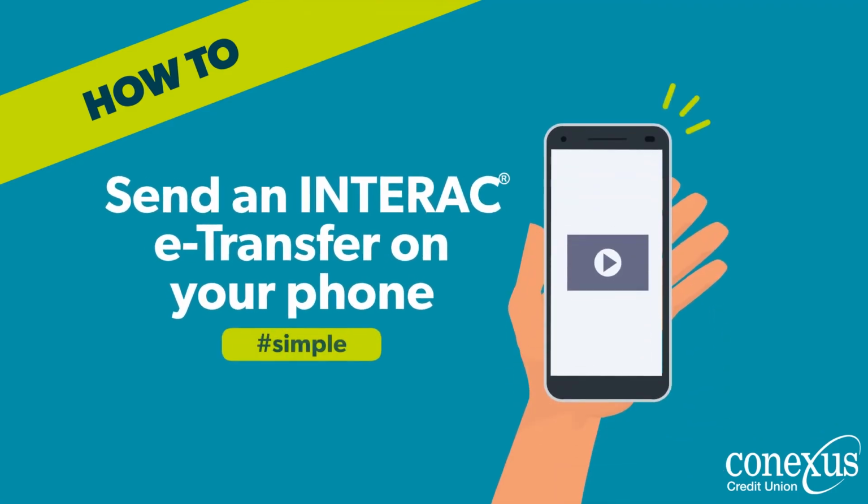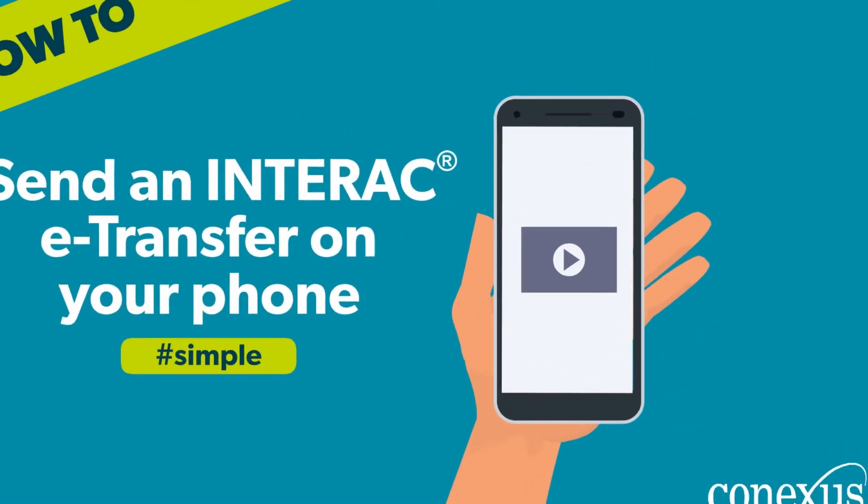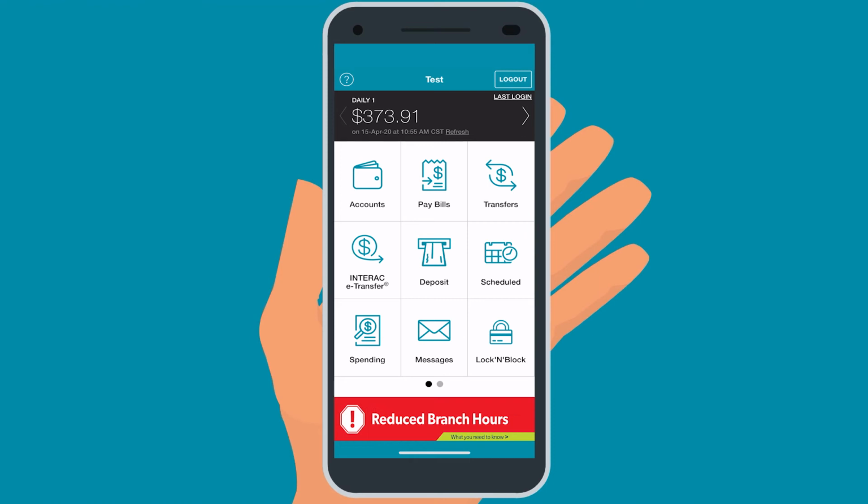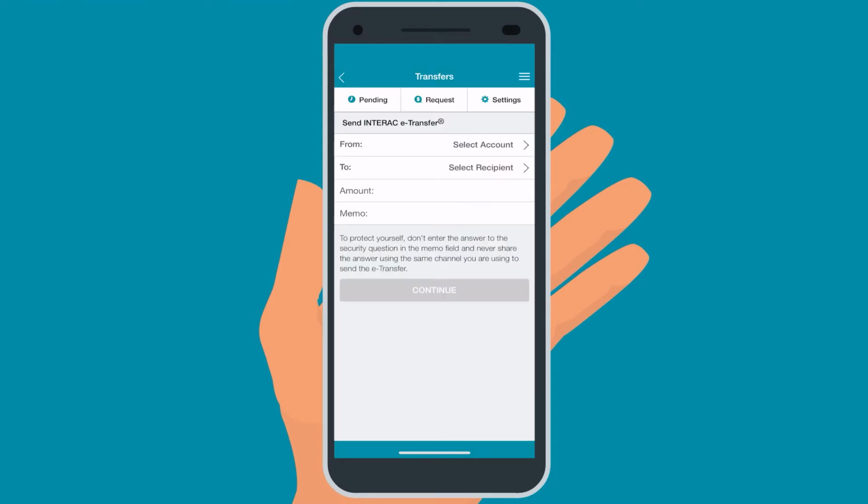Hi there. I'm going to show you how to add a new recipient and send an INTERAC e-transfer by using the Conexus Mobile App on your phone. Once you've logged into the Conexus Mobile App, tap on the INTERAC e-transfer icon.